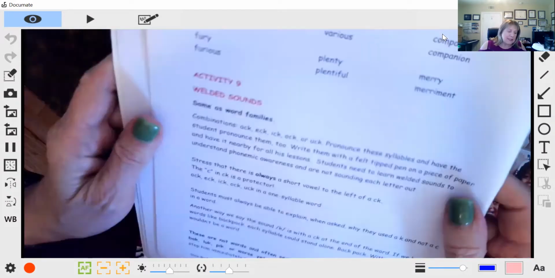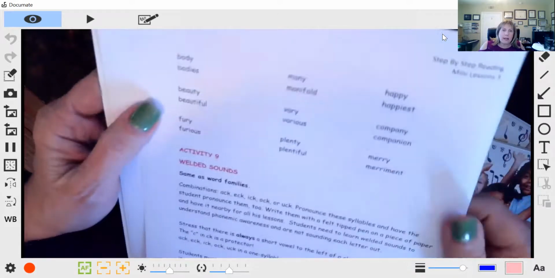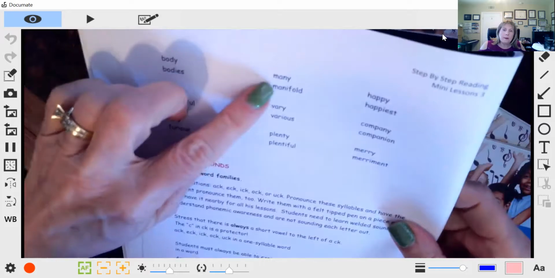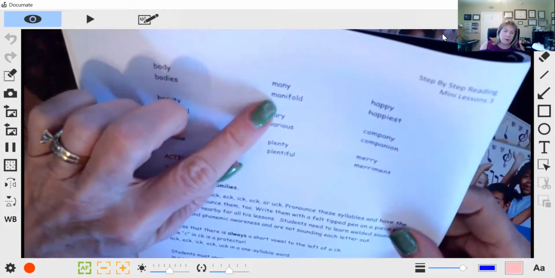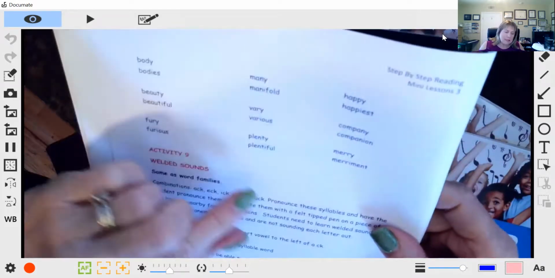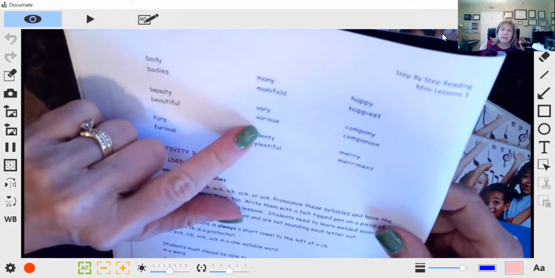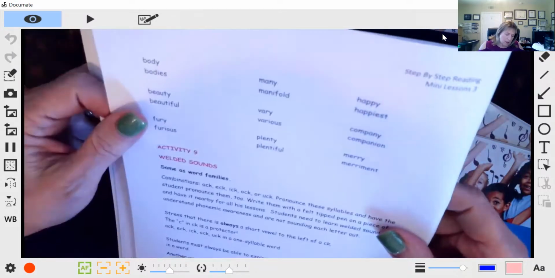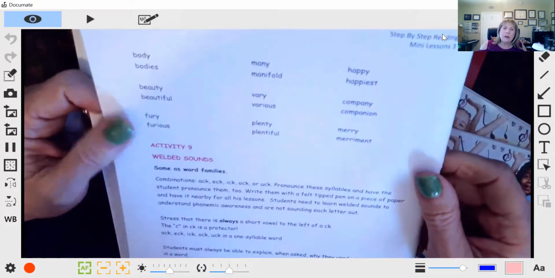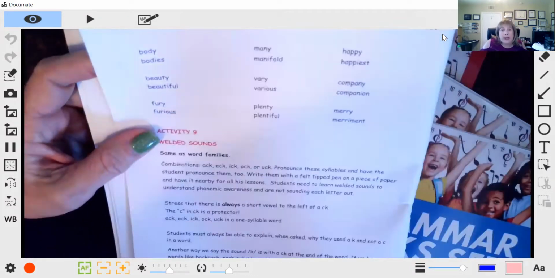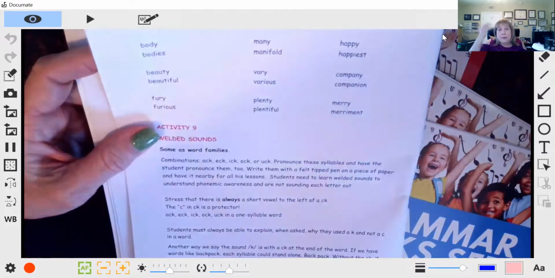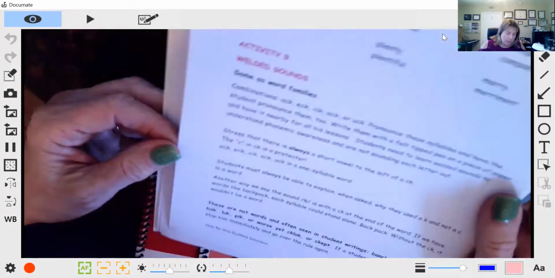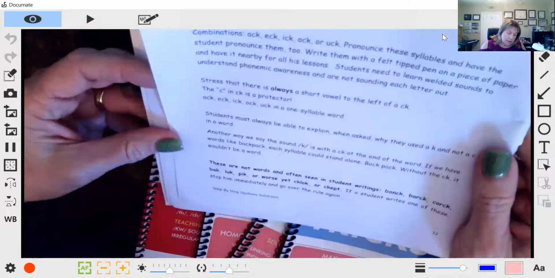Excited about that. So here we have activity 8, changing the Y to I. What about the word many into manifold? Happy into happiest. Very into various. Plenty into plentiful. So it's interesting when the students are seeing the words presented in multiple ways, they love it. It's firing those synapses, right? So we want to make those neuron connections, neural pathways are developing.